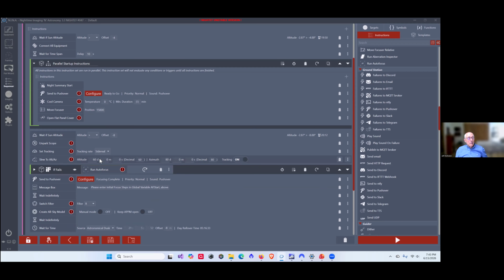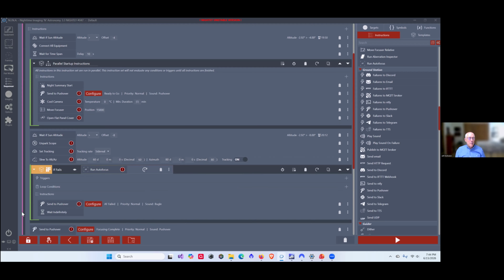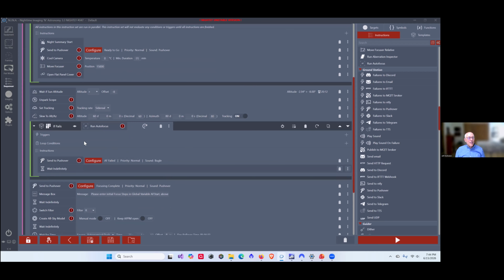I face east. And this is the one sequencer power-up that you're going to see tonight, because there is no longer separate if-then logic in the advanced sequencer. There used to be, but they took it out when the power-ups came along. So what is an if-fails command? It's very simple. The command is run autofocus. The parameter is try it 3 times.